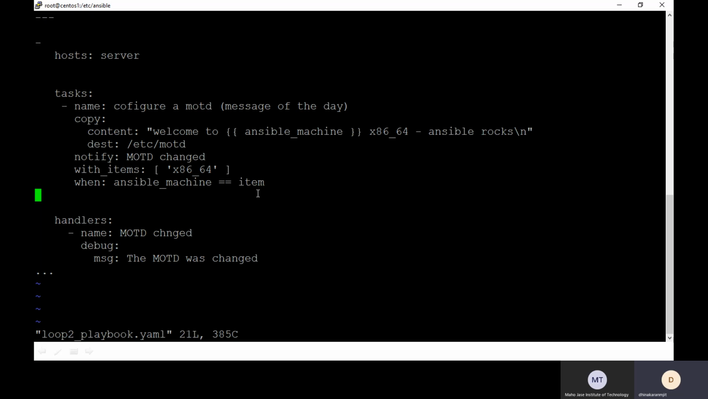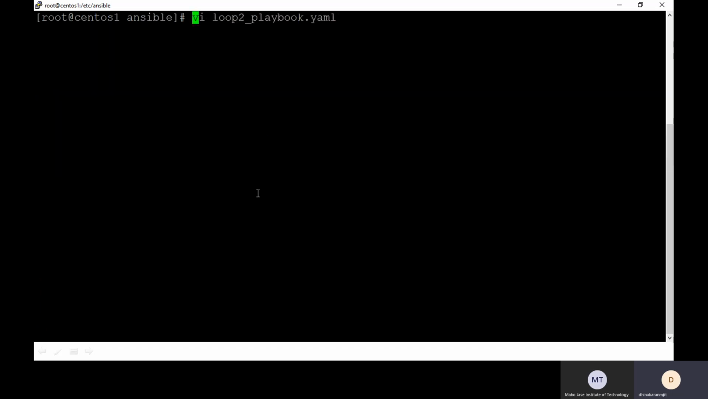Okay, let me execute and show the output. I don't have other nodes to skip. So I'm executing my script with ansible-playbook. See, I have executed my script.